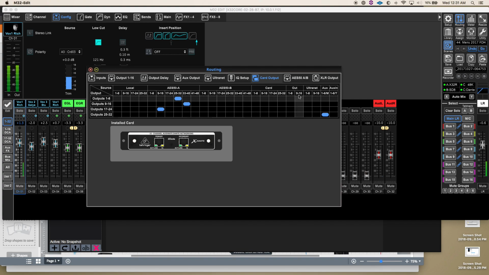So the card is taking all of the stuff from the S16. The S16 is going to be coming in 25 through 32, 33 through 40. This is the local inputs on the x32 rack. So that's going to be drums, bass, vocals, keyboards, guitars, and then speaker outputs. Those are going to the card directly.